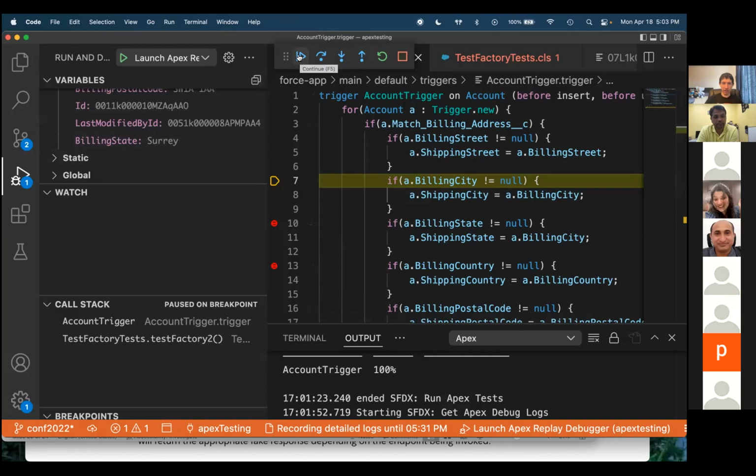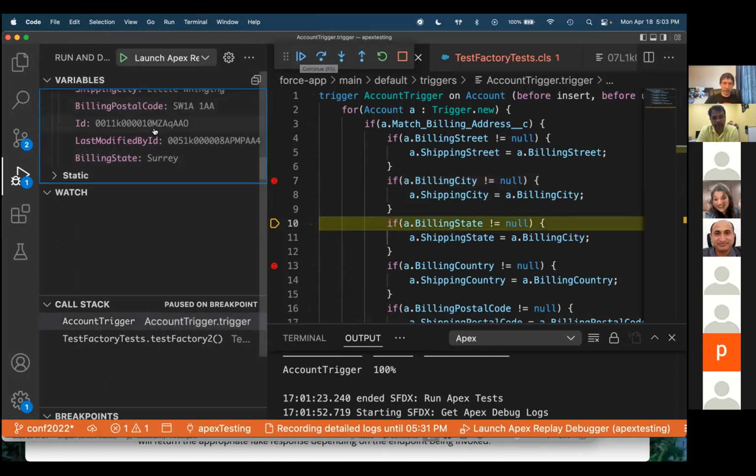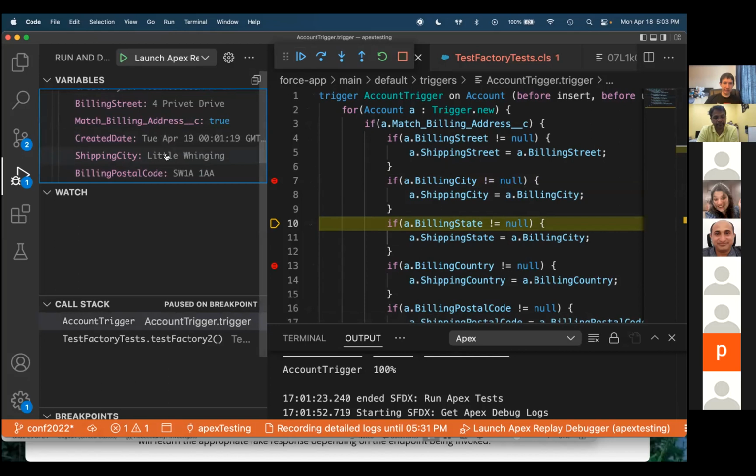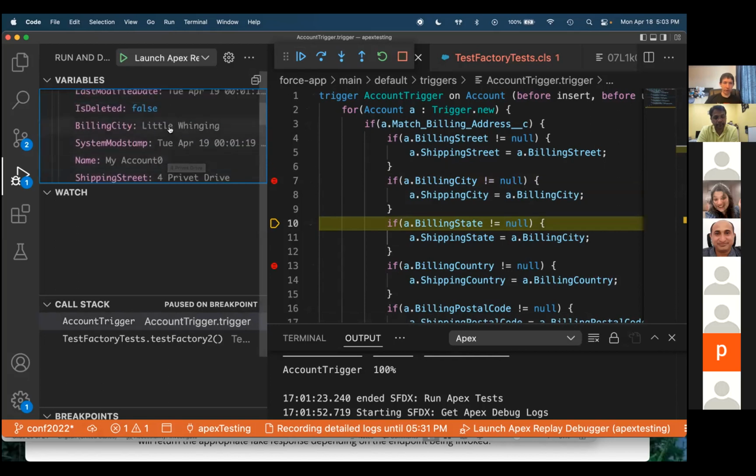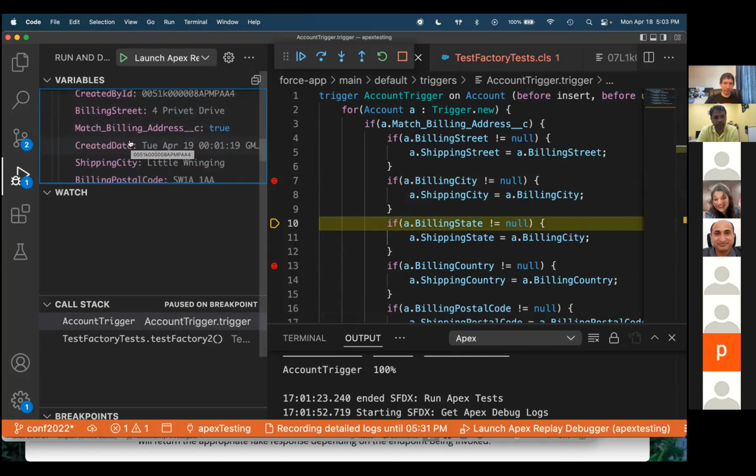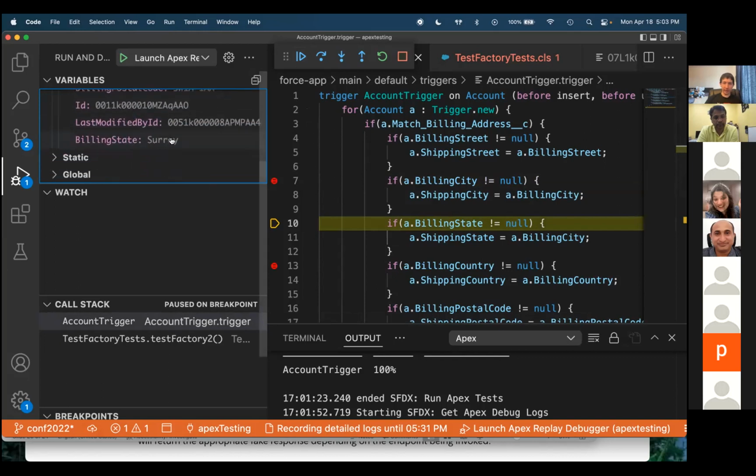So I'm going to jump to my next checkpoint in line 10. I see that my shipping city has been changed to Little Whinging, which should match my billing city of Little Whinging. And now this is where our problematic code comes into play in line 11. Something's going on with our shipping state being invalid. And so I go look at my billing state. The billing state is Surrey, as we expect the shipping state to be at the end.